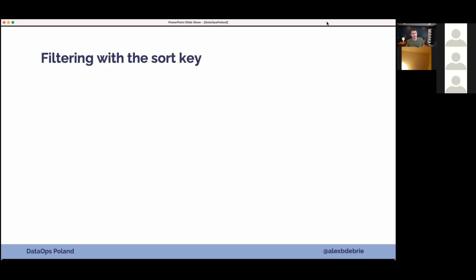So let's talk about filtering with the sort key. And one other thing I should say is if you're doing a query operation with Dynamo, you have to include that partition key in your query, but you can also have conditions on that sort key to filter out some things and include some things, exclude other things, different things like that.